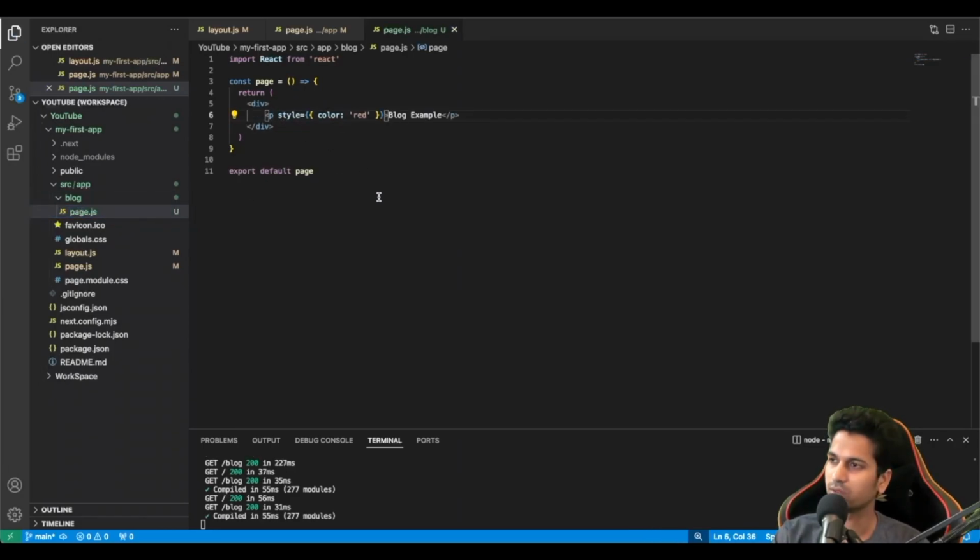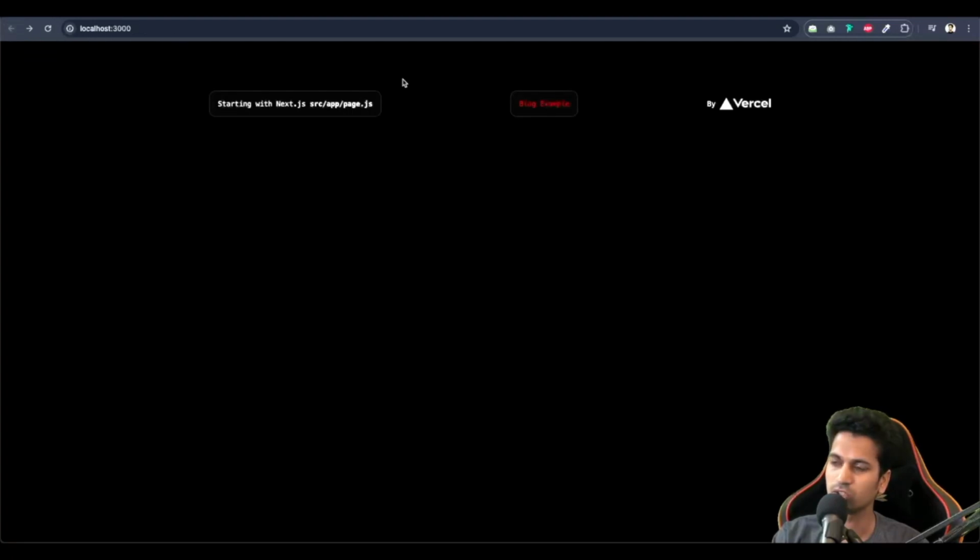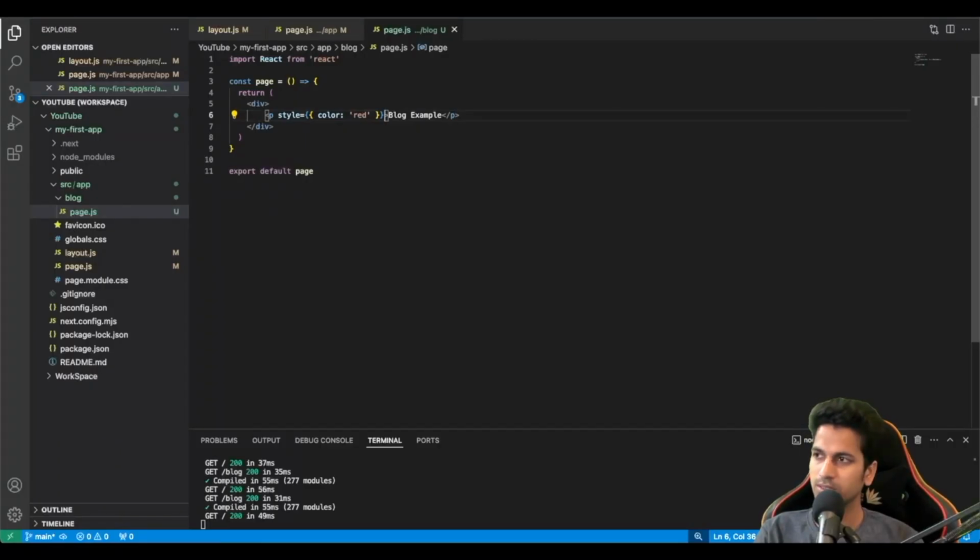And if I save it over here now, you can see that the HTML element has changed over here at the blog page as well as it has changed on the home page. So this shows you the first problem, that is the reusability concept. Apart from this, there are more problems related to CSS overlapping, and I'll show you with an example what I mean by CSS overlapping.